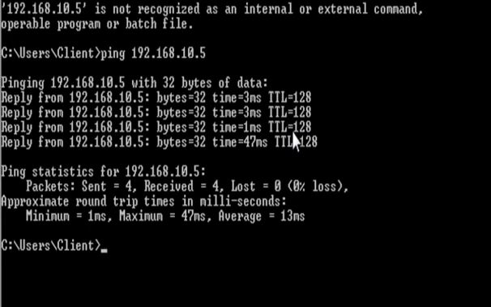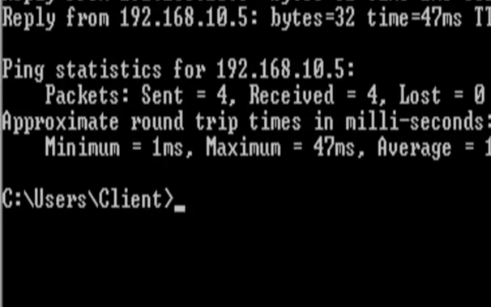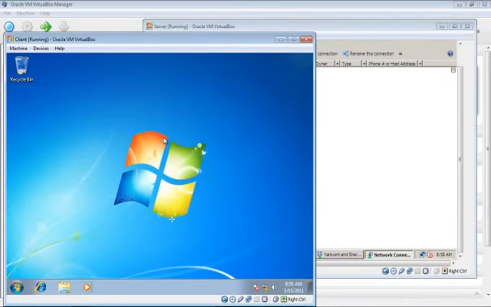And as you can see here, packets sent 4, received 4, lost 0. This means that the client and the server are communicating. Alright, so that's the first part of the tutorial. Second, we will be connecting the client to the server on the same domain.